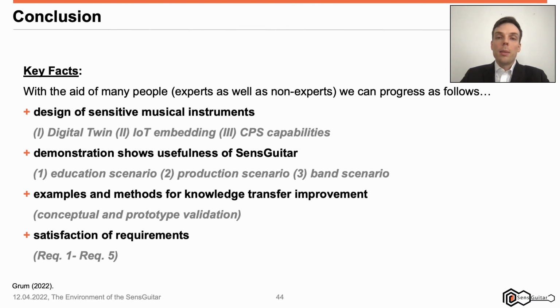Here, with the aid of many people and SensGuitar fans, be it experts as well as non-experts, further insights about the improvement of knowledge transfers can be generated. Since experiments on the improvement need to be realized, please feel free to write an email about this too. However, we have clarified requirements as well as the design-oriented proceeding of PEFAS et al., which you will find in recent presentations. The requirements clarified will function as quality gate of further prototypes and on-building research.